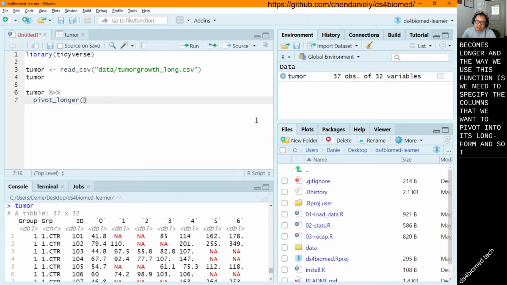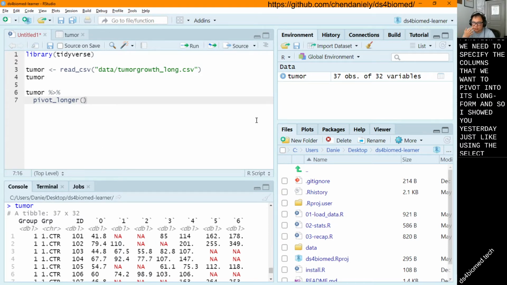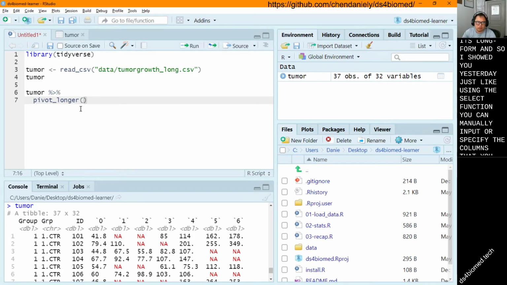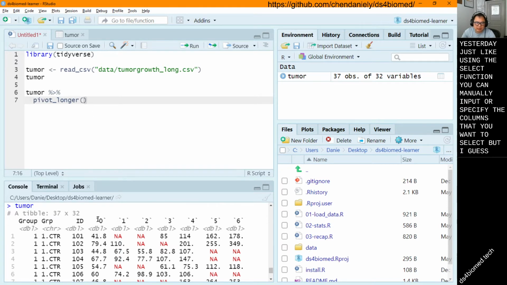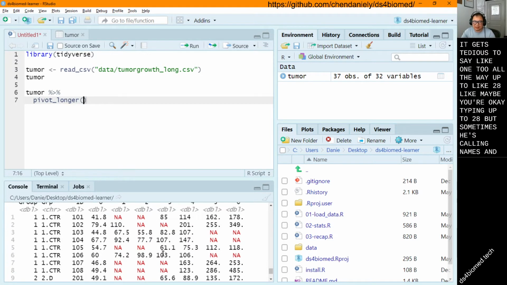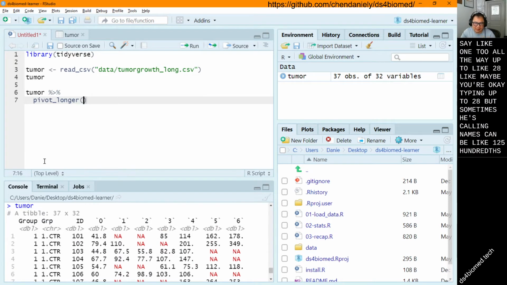I showed you yesterday, just like using the select function, you can manually input or specify the columns that you want to select. But it gets tedious to say 1, 2, all the way up to 28. Maybe you're okay typing up to 28, but sometimes these column names can be 1 to 500, and that's not feasible for you to actually type into this function.